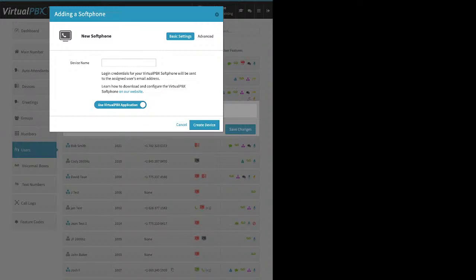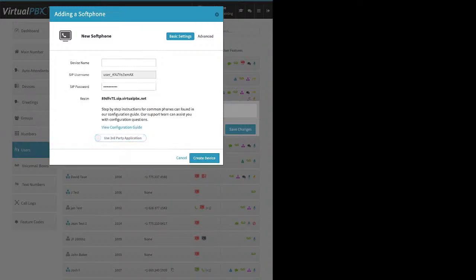So after I click on create device and save changes, Ariel gets an email saying your VirtualPBX soft phone is ready. It's going to have his login information as well as download links. If I don't click this, I leave it alone, then what I've added is what's referred to as a third-party soft phone, meaning you're going to use someone else's soft phone app. Now, this option to flip it only shows up here when you add it on a user directly. If you add a soft phone on the devices tab, you can only add a third-party soft phone.